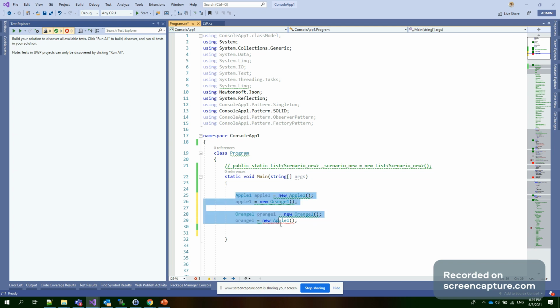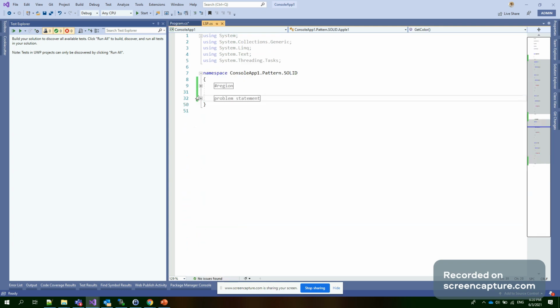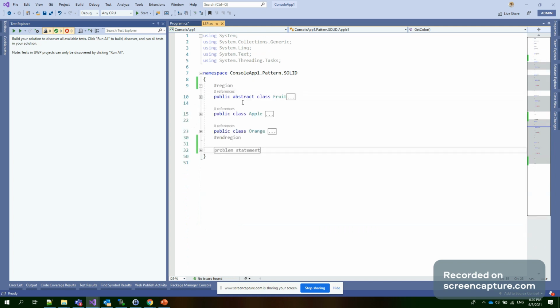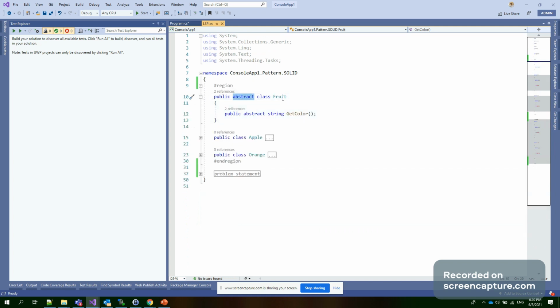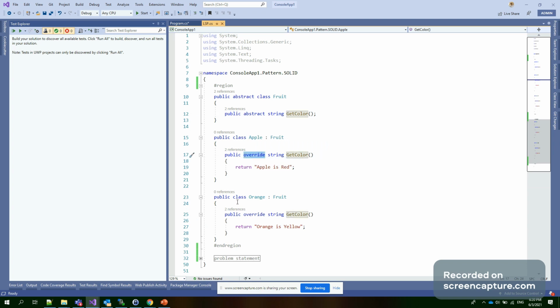Meanwhile I'm just commenting this out and coming to our example again. For time's sake, I have already written the code. Here you can see we have an abstract class, Fruit, which has one abstract method, GetColor. We implement this abstract class in concrete classes. We know Apple is red, so we have the override method for Apple returning red. Similarly, Orange is yellow.